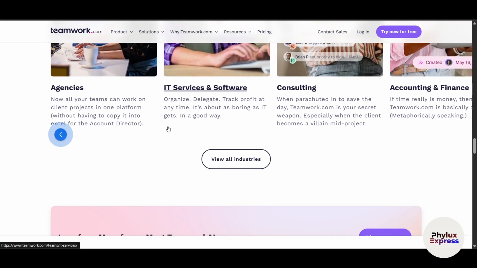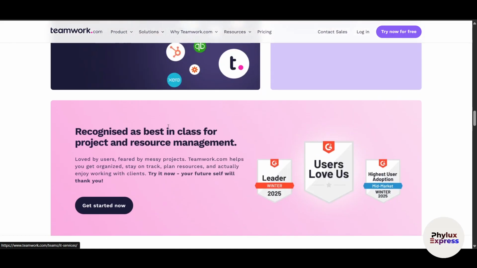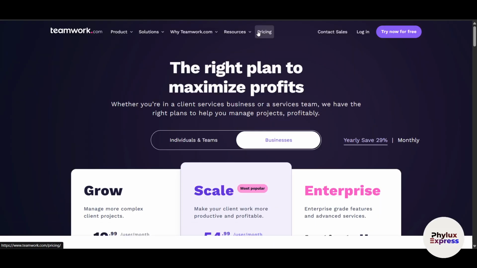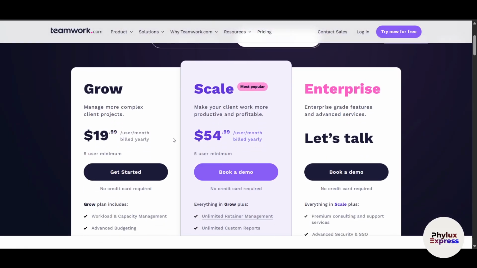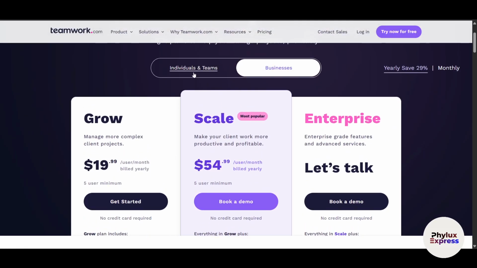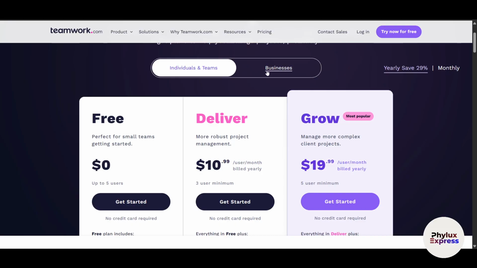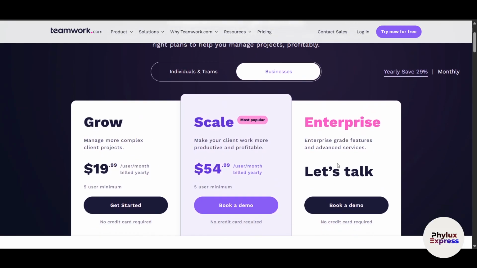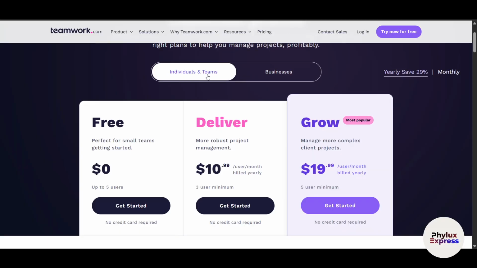Let's jump right in. First of all, you have to just go to Google and search for teamwork.com. Once you're here, let's go and check out this pricing here. So here you can see it gives you a three-tier plan list. There's one for individual and teams, and there's one for business. So if you are an enterprise or even a large to medium startup, then you can just go with the business plan. Or if you're an individual creator, then you can just go with the individual and team plan.